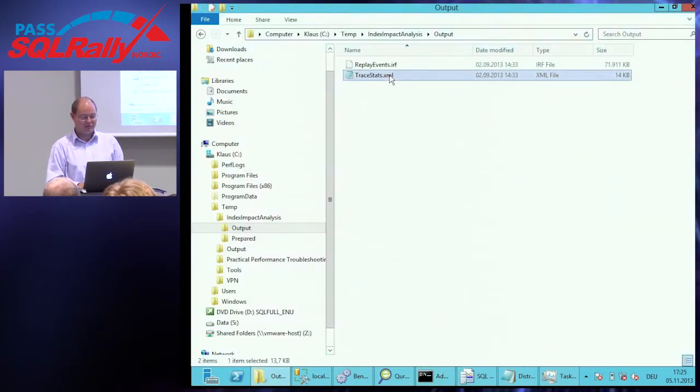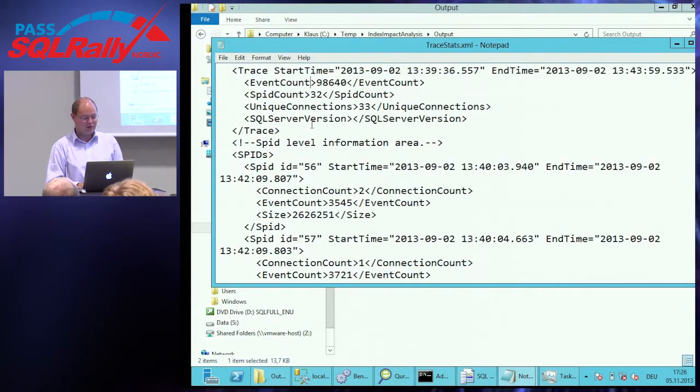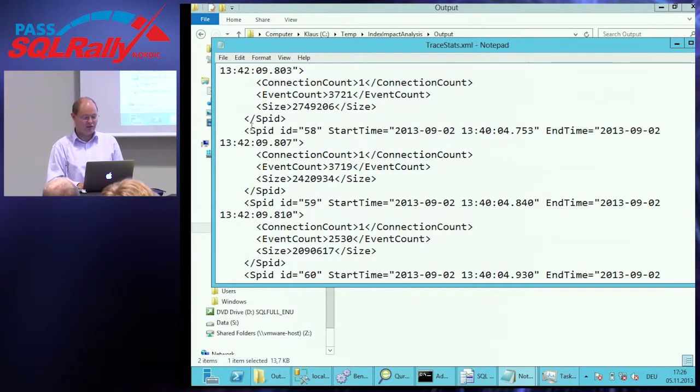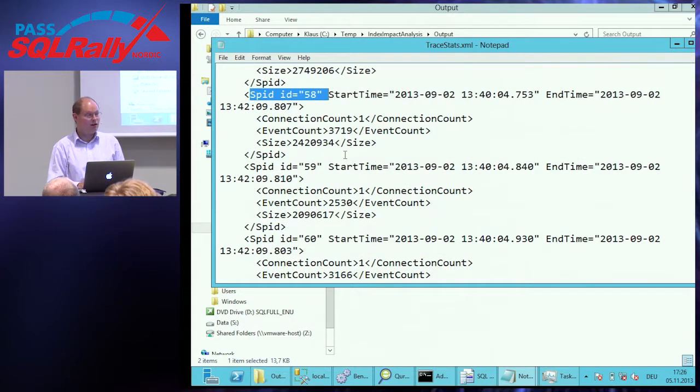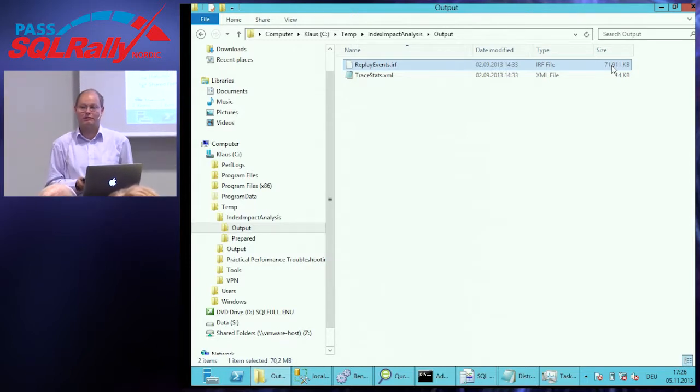Yes. That's just an XML file with some information. As you can see, you have the session IDs. In my case, I have run the initial workload with 32 users. So you have that information. And then the other file with the 71 megabytes, I don't want to open that with Notepad, it takes forever, trust me. We have just the events itself in a proprietary format. Okay?